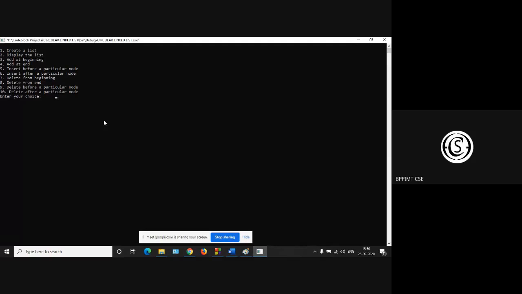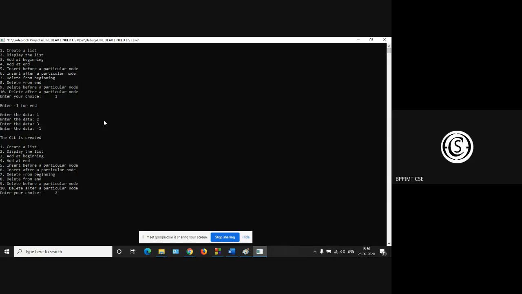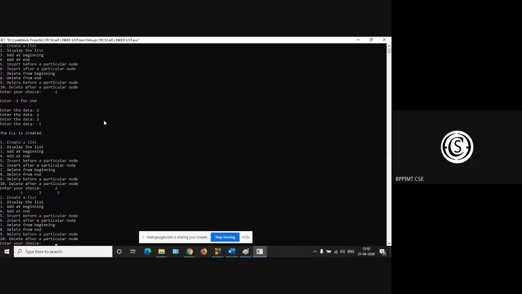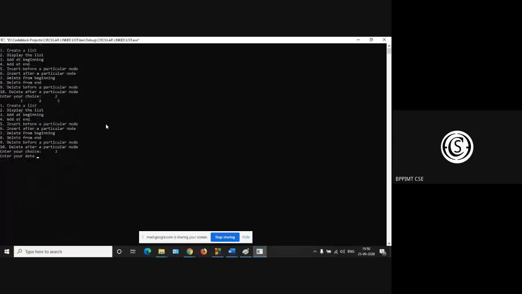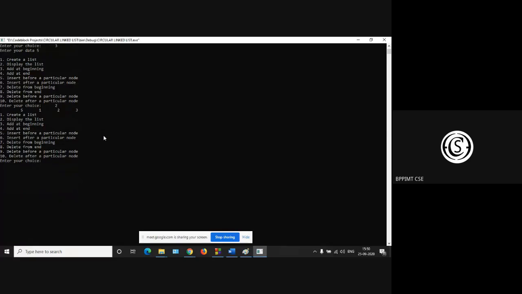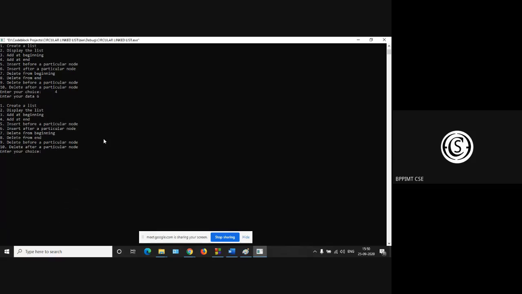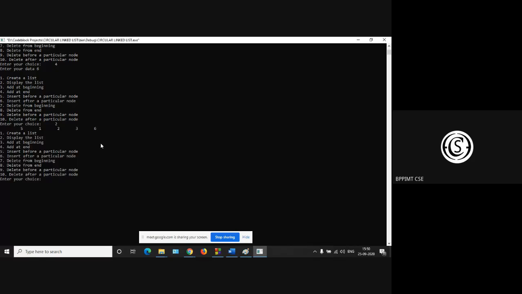Create a list, just create a list, enter your choice 1. So 1, 2, 3, then -1. Next display: 1, 2, 3. Next suppose insert at beginning. So choice 3. Enter your data, let the data be 5. Next display: 5 1 2 3. Next let us add at end, choice 4. Let your data be 6. So display: 5 1 2 3 6.